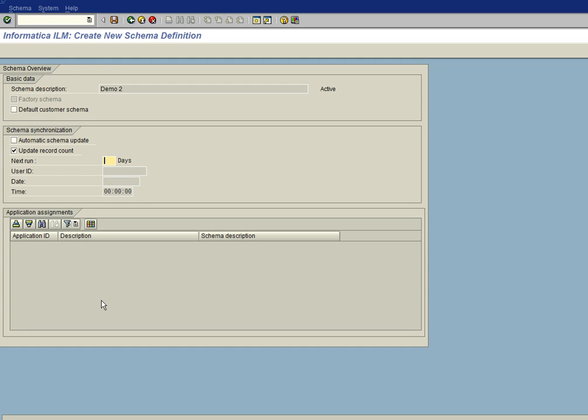And now we see some different options. The factory schema is blanked out because you're not allowed to create another factory schema. And then we have the default customer schema. Now normally, since it's the first time we run this and we're creating our customer schema, we want to make that the default schema. So we would check the checkbox.